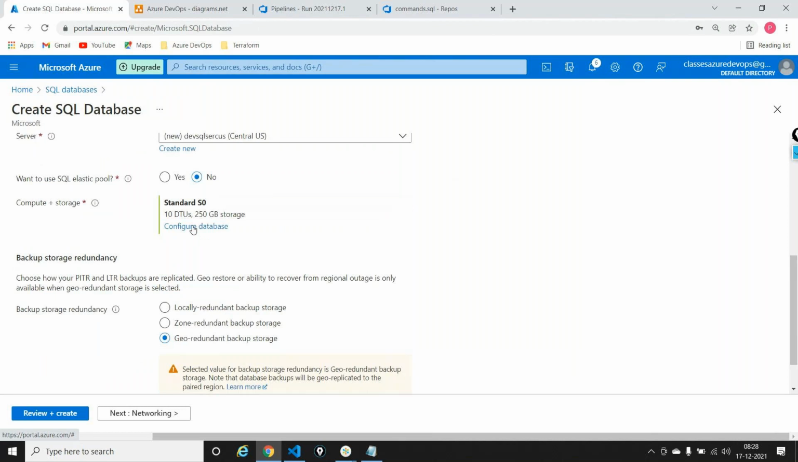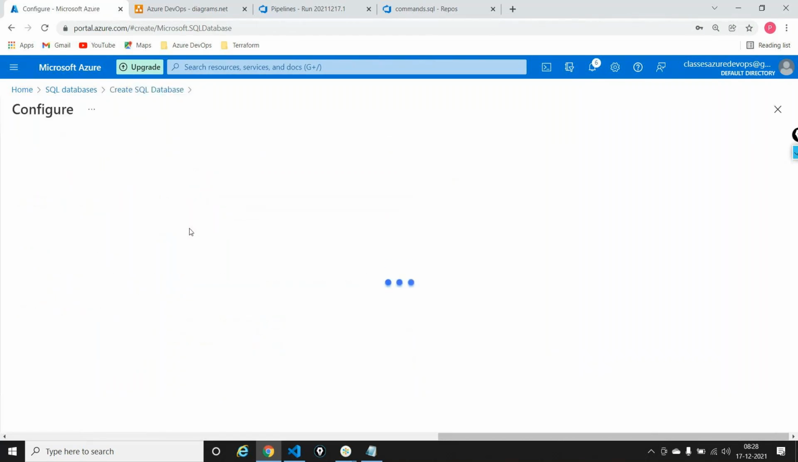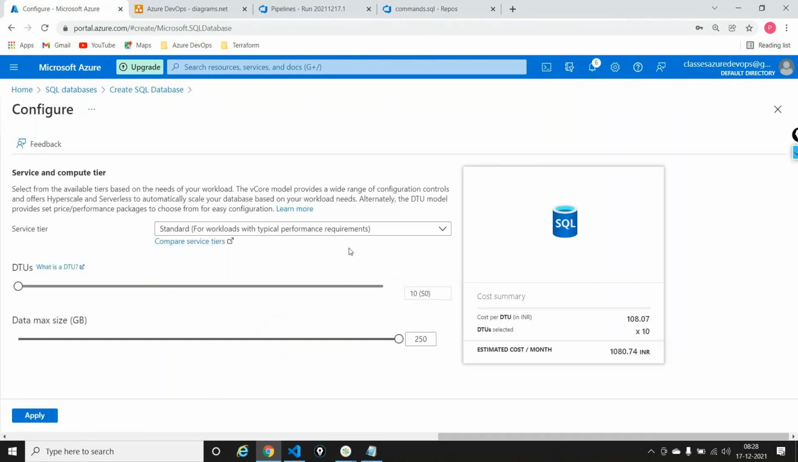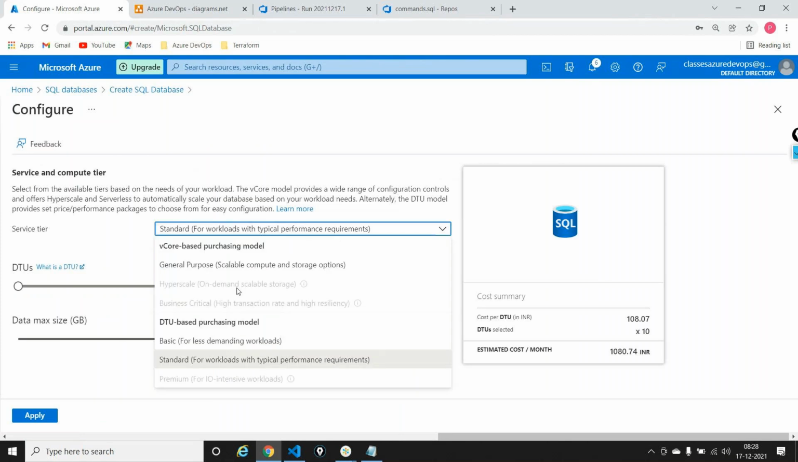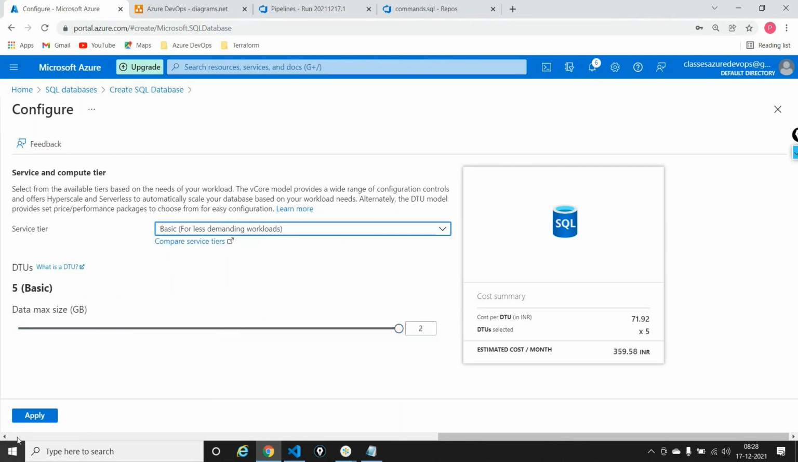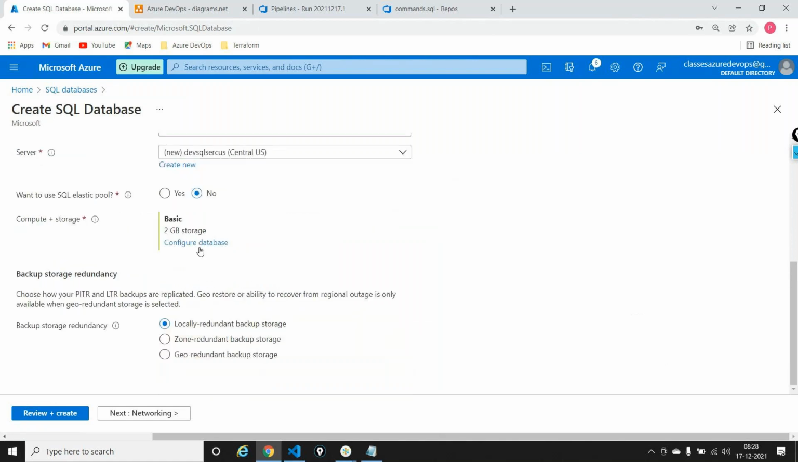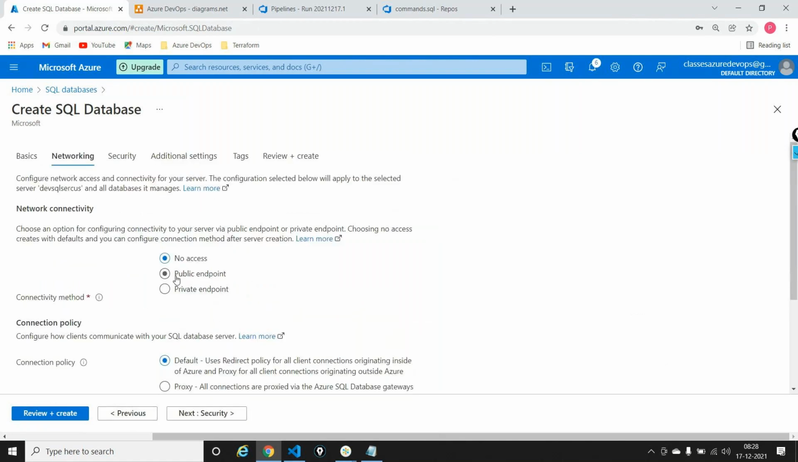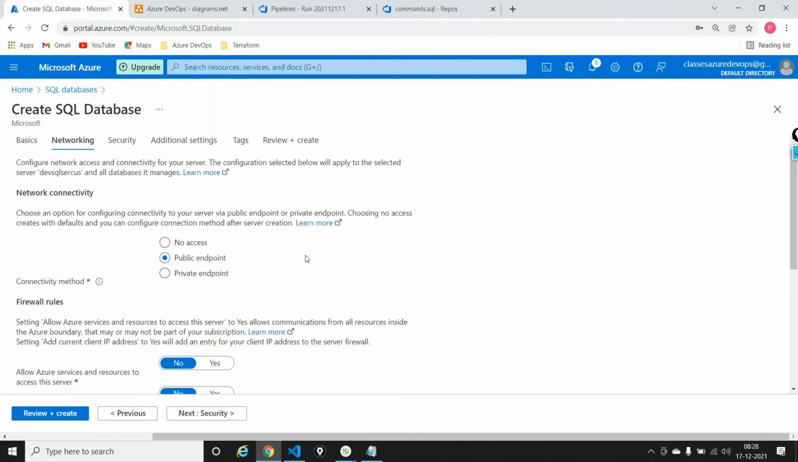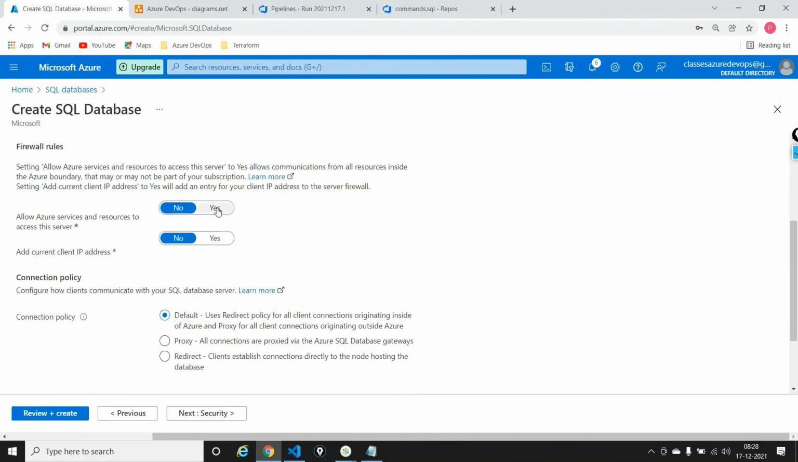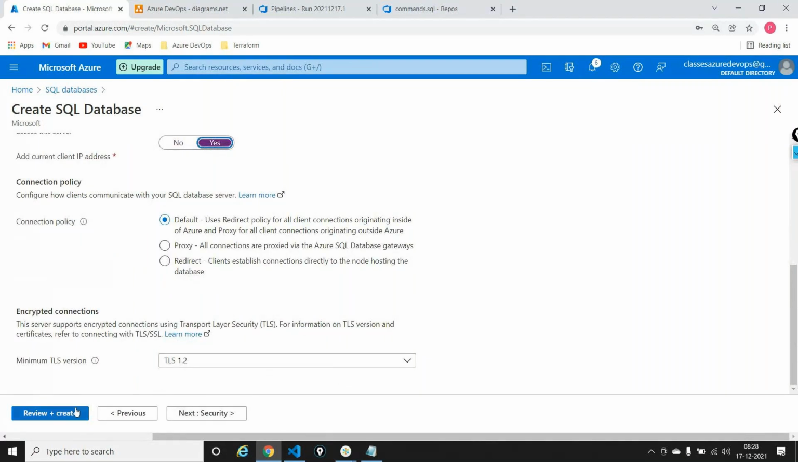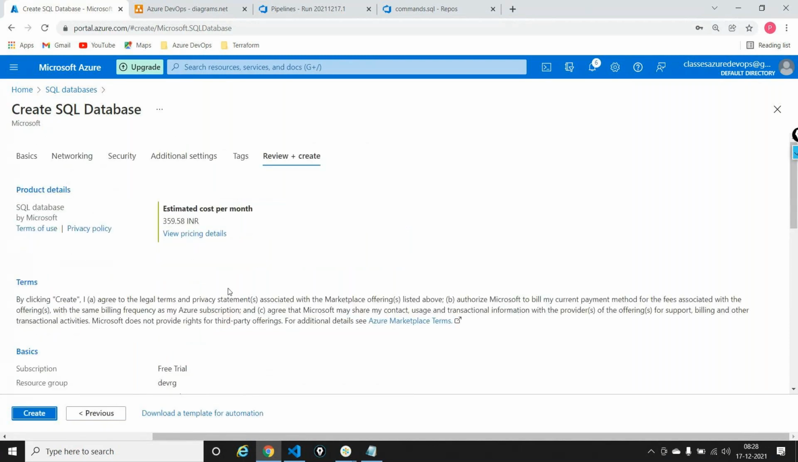And as we did yesterday, I'll say this is a basic size. I'm okay with the basic workload. I don't need a standard. I'm good with basic, and I'll say apply. And locally redundant backup storage, I'm good with this. Finally, networking. I need the public endpoint to access this out. I need to allow Azure services, and I need to add my IP here. And I'll say, okay, fine, all this is great. And I'll say review and create. I'll say create.